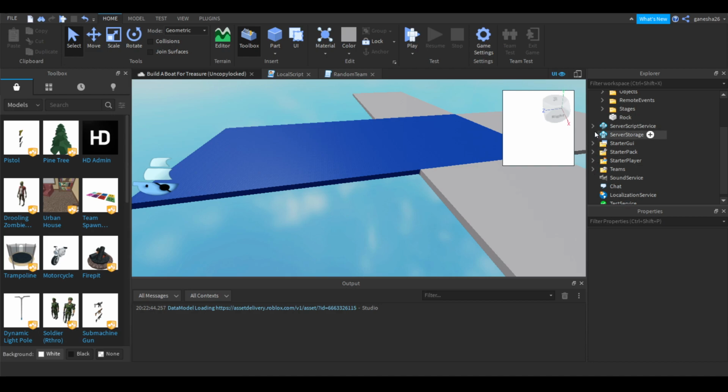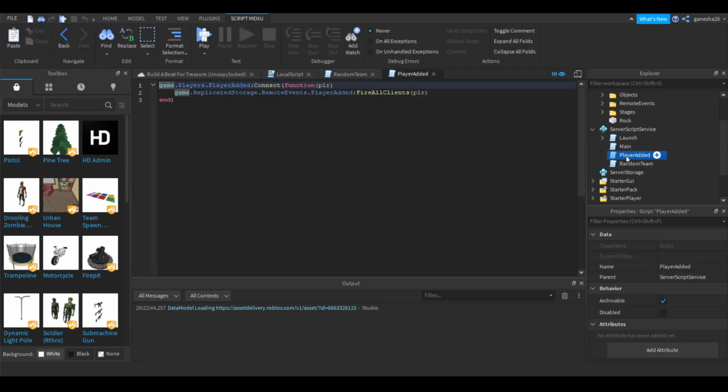The first thing that we should do is change this. Let's not keep it at player added, because we're going to change this to a team thing. So we're going to name this team. And after here, what we can say is game.ReplicatedStorage.RemoteEvents.ChangeTeam.